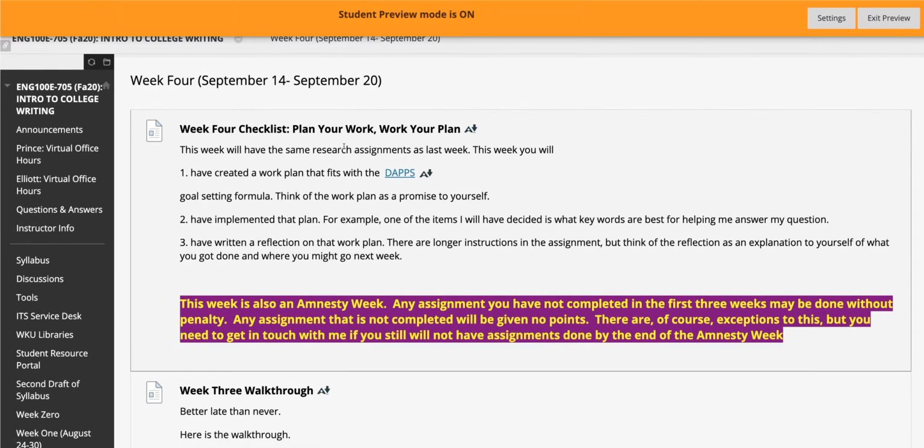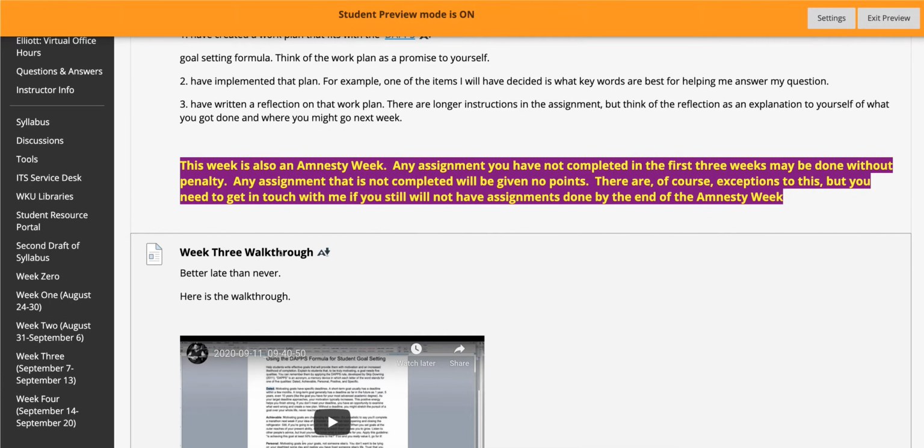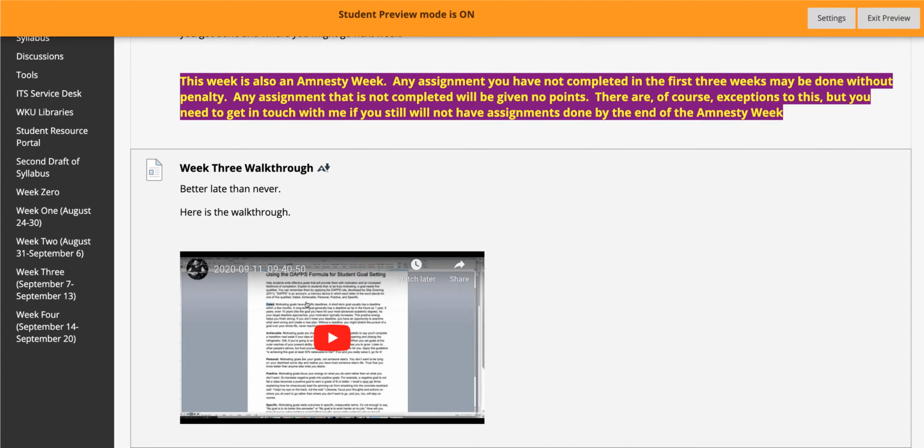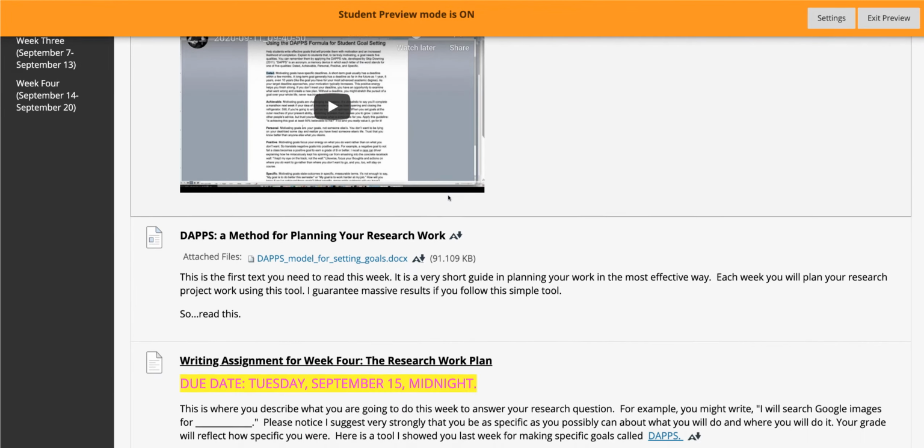Again, we start with the week 4 checklist. In other words, these are the things I expect to have you done. Here's a mention of Amnesty Week in nice purple and yellow. This will be the walkthrough. There's no walkthrough here. This is the old walkthrough for week 3. I'll have the week 4 walkthrough when I'm done with this, obviously.